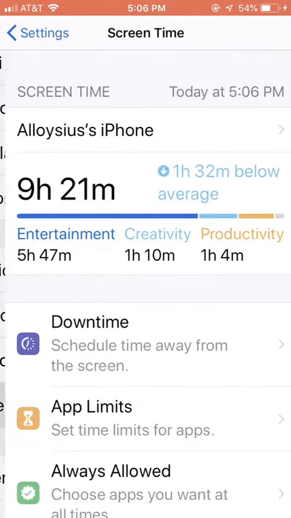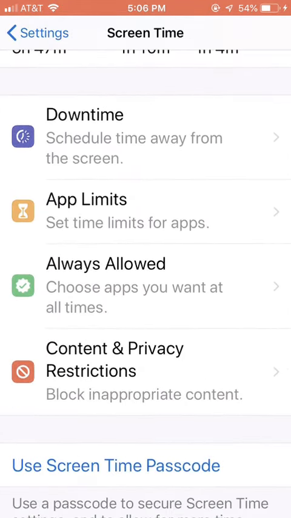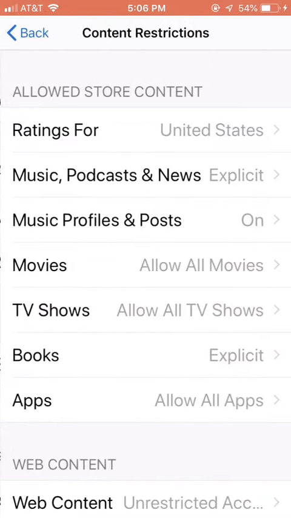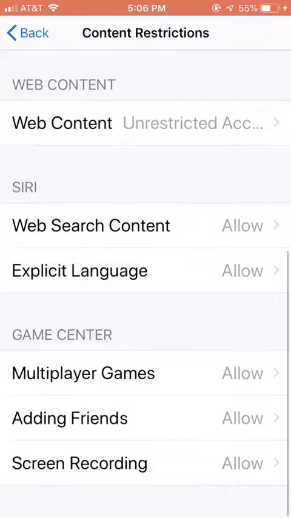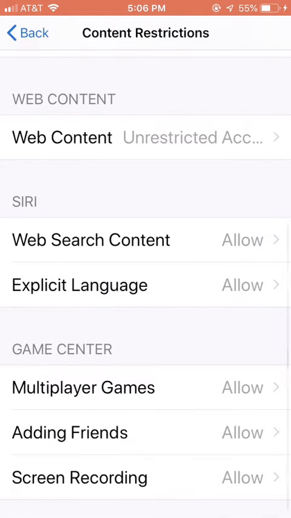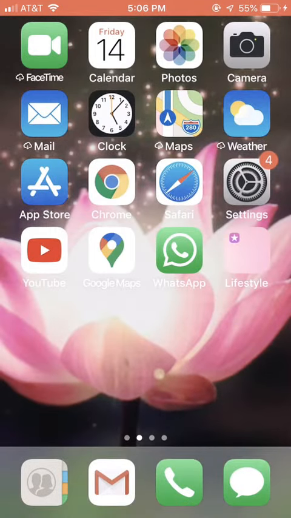Select screen time, select content and privacy, again content restrictions, screen recording. Now press this allow. Okay, that's how you fix your screen recording.